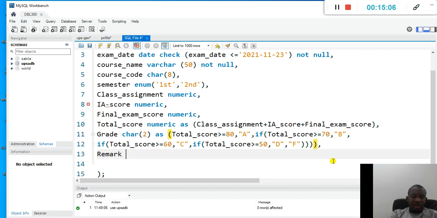Let's say remark, then we define the data type. The data type should be what, varchar, or we can use text here this time. Then as, let's begin to use our if. Okay, I should put some if what here.